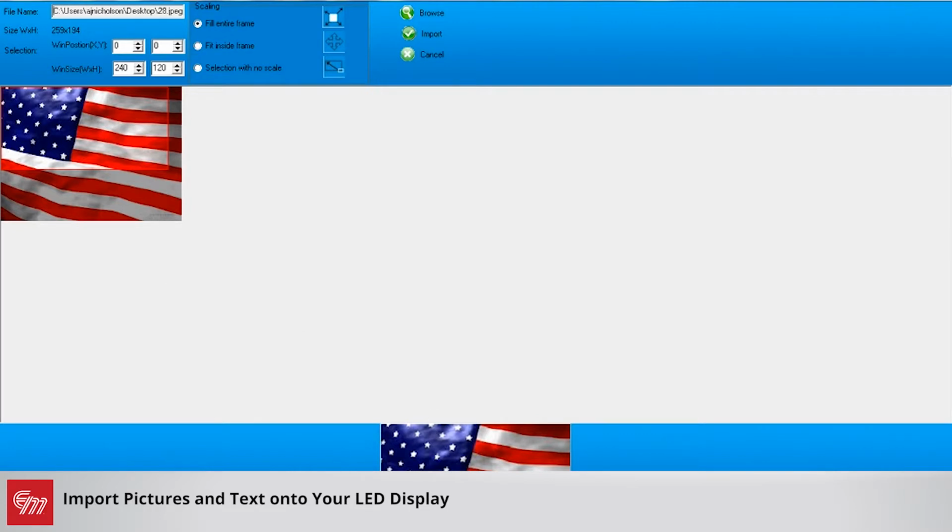Down below here is a snapshot of what the LED will look like. If you want to choose the entire picture, then simply drag your cursor over the entire size of the picture, and down here is your snapshot. Or you can make a few adjustments by clicking Fit Inside Frame, which will keep the original aspect ratio of the picture. Or if you want to simply choose a small section of the image, you can do that.